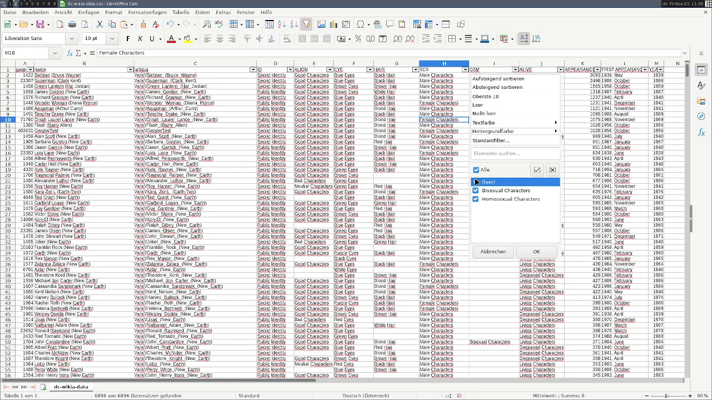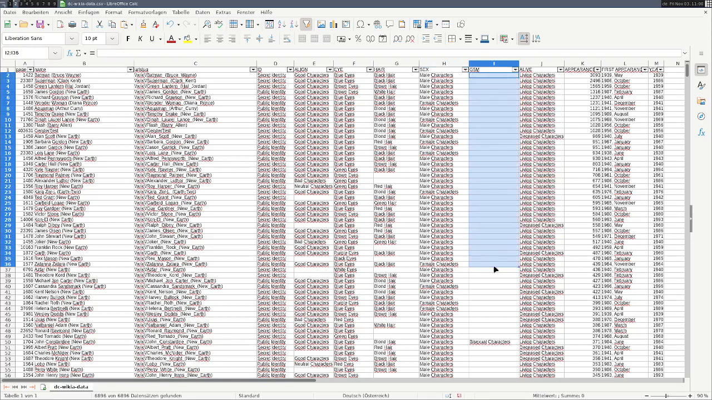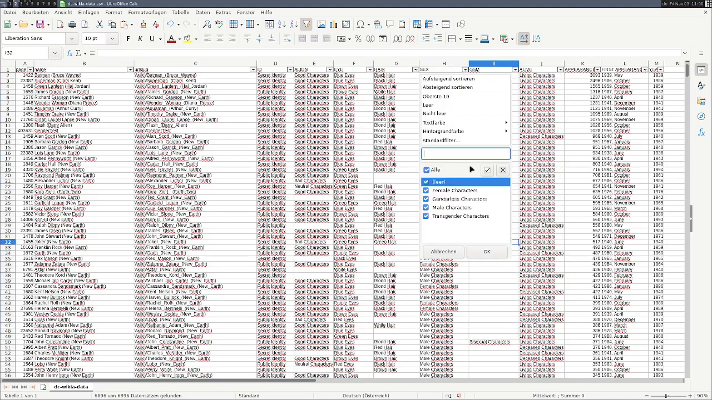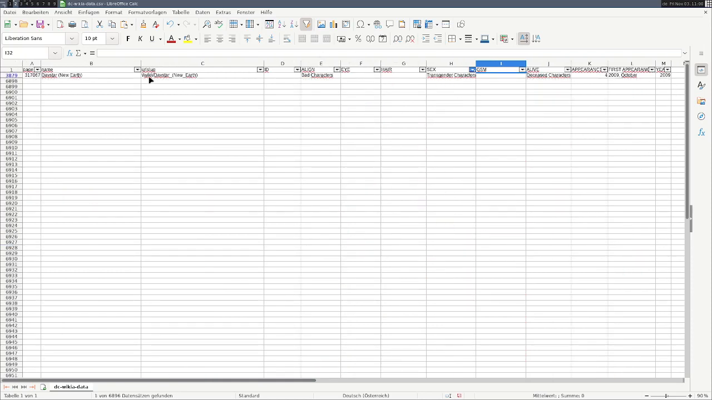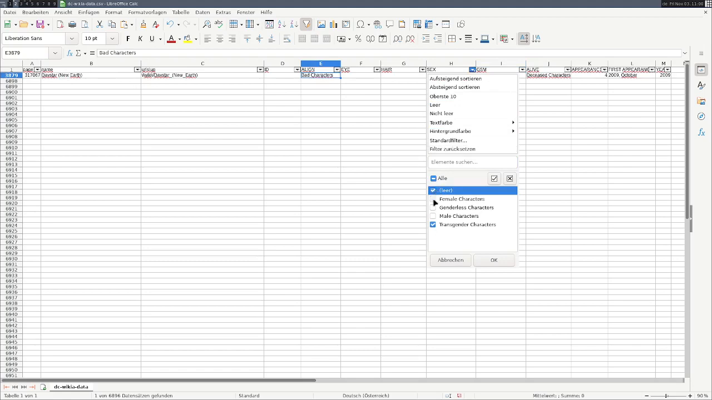Here we see that we have homosexual characters, bisexual characters, and empty, in German leer, means that it's just a normal heterosexual character. And we also have different sexes. We have female characters, genderless characters, male characters, and transgender characters. If I remember correctly, we have only one transgender character, and this one is bad. Nice. Very good representation.